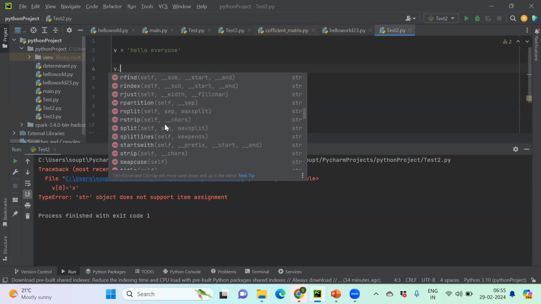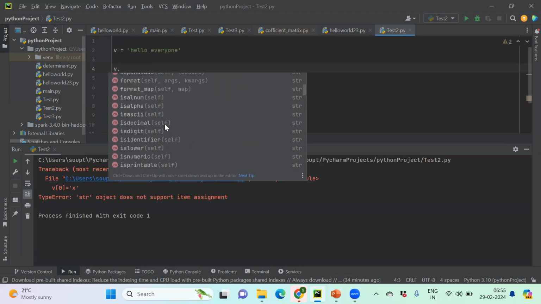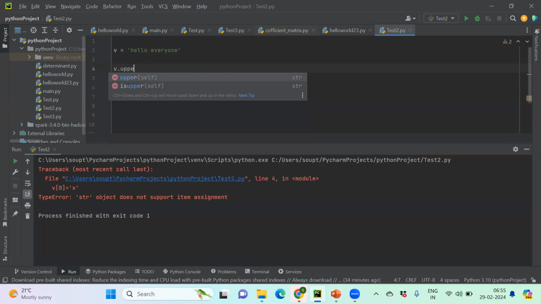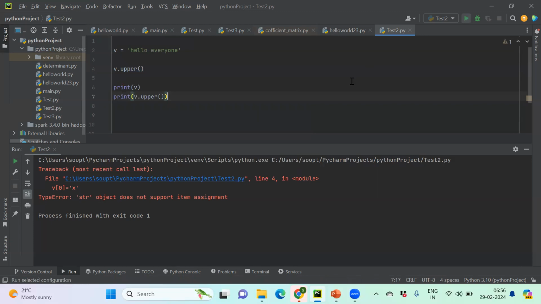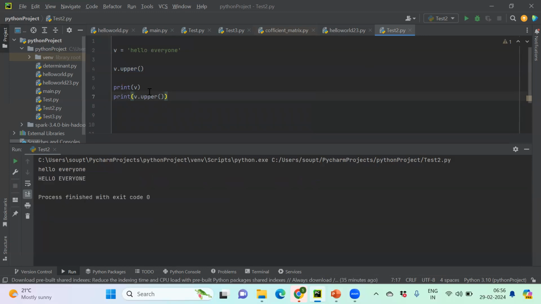You can see this thing. So I can call any one of them, upper. I can directly print this or I can assign a variable over here and call it as well. So here is V, it's hello everyone. When I'm using the upper method over here, you can see all the string elements have been capitalized.